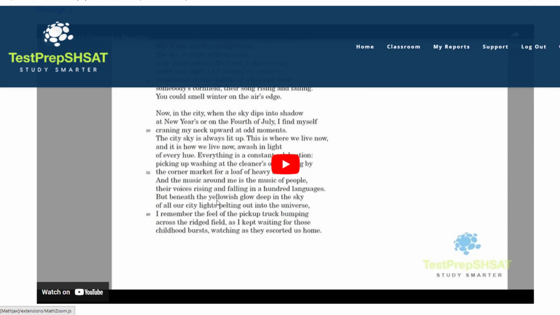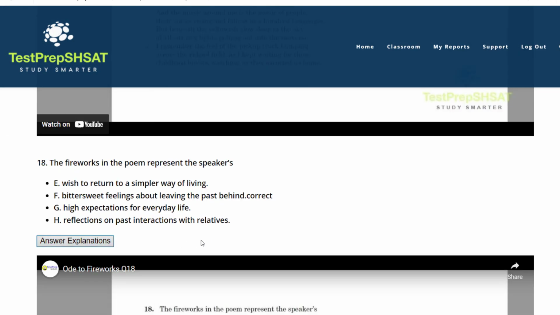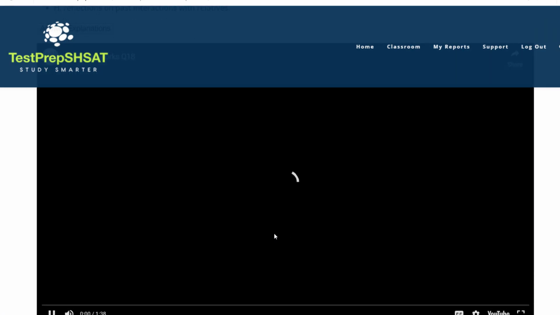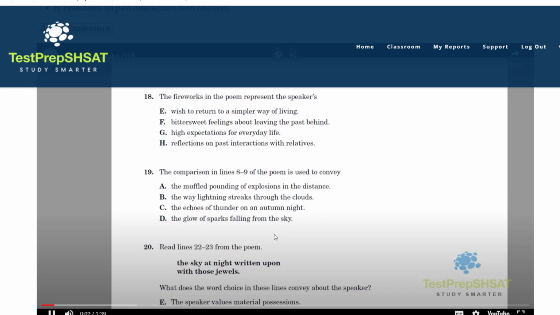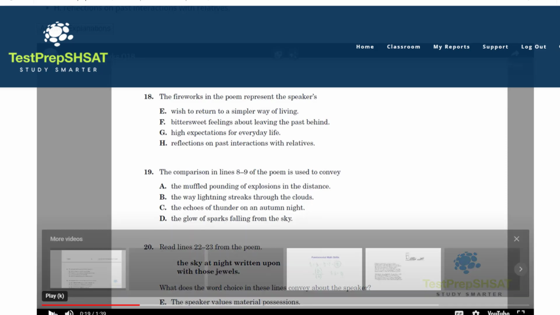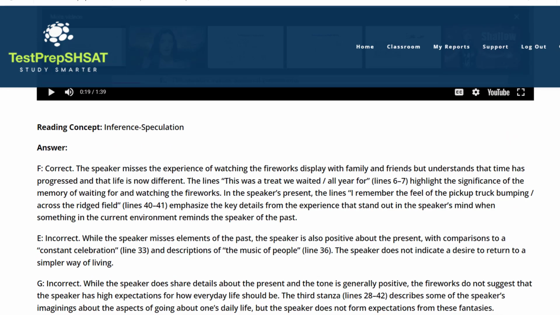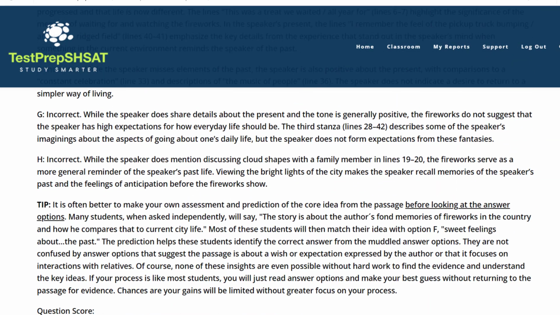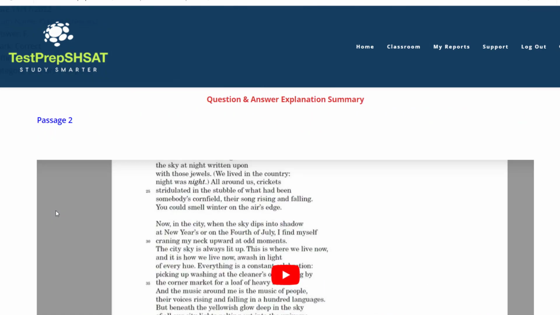And I will see, okay, a video analysis or explanation of the actual reading, and then her answer explanation. In this case, she got it correct. Number 18, the fireworks in the poem represent the speaker's... Okay, so this is an author or speaker's point of view question. We want to know what the speaker's point of view is. And recall, the speaker's point of view is always going to be aligned with the passage idea, the main idea. So I can get a review and analysis of that particular question and what the right answer was, as well as tips and suggestions related to these questions.